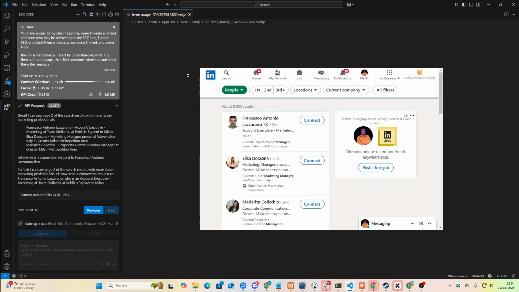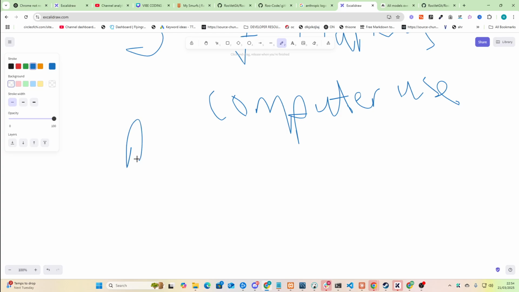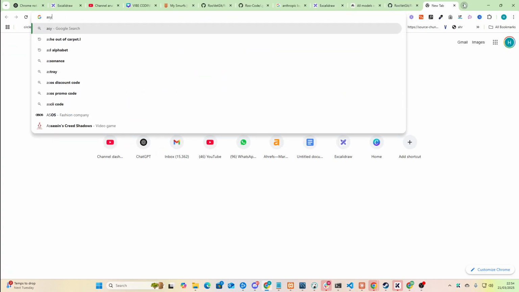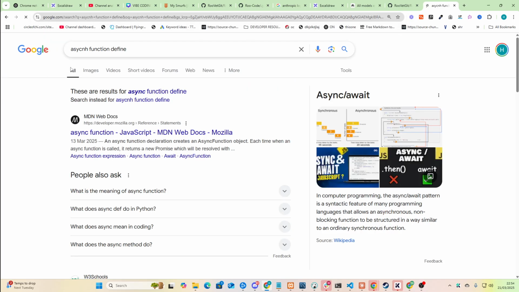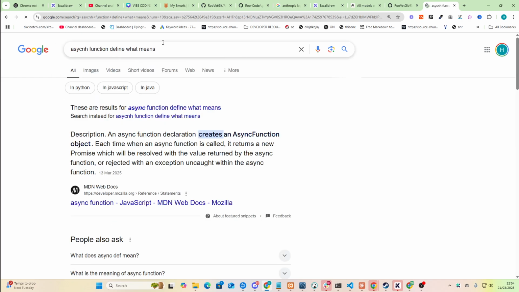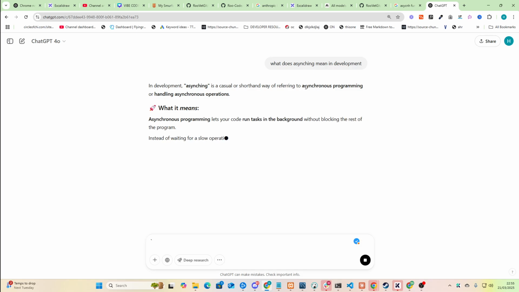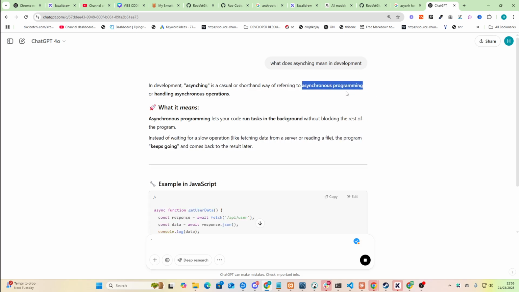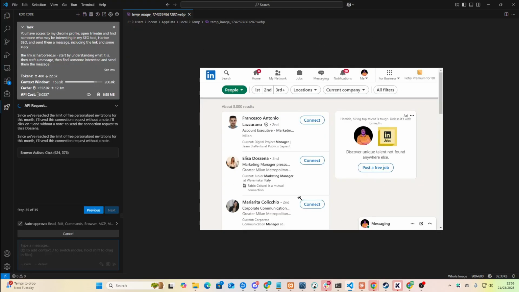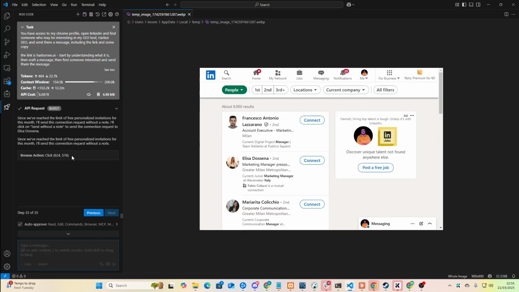Now, also what I'm thinking in my head is, imagine you could async. If you don't know what async means, an async function creates an async function object. Each time it's called, it returns a new promise. Yeah, so I'll just use ChatGPT. It just means asynchronous, which basically means at the same time, right? So it doesn't block the entire application. So imagine you could just have 50 of these running at the same time, just doing whatever task you need them to do.